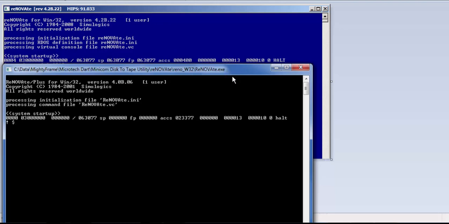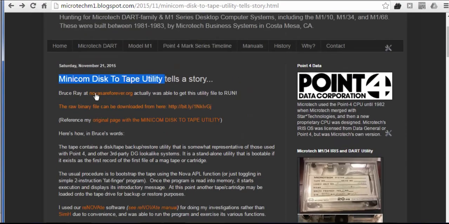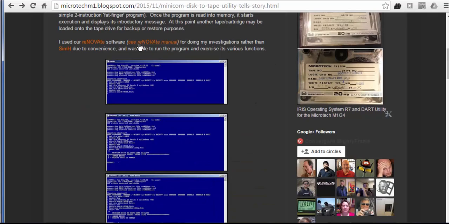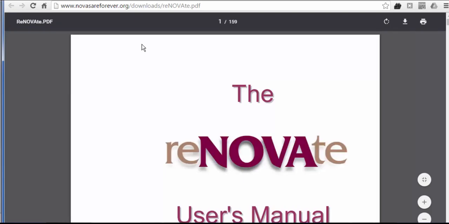Before I go too much further, I want to point out where the manual is for the ReNOVAte emulator. And we've linked that manual on our page right here. See the ReNOVAte Manual right here on this particular page, Minicom Disk to Tape Utility Tells a Story. And so this actually brings up a PDF of the ReNOVAte Manual.